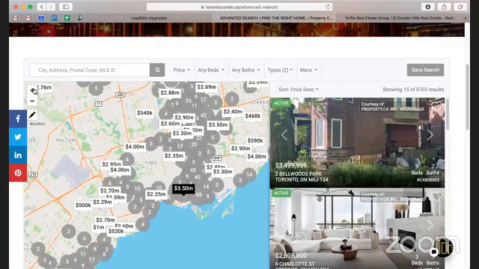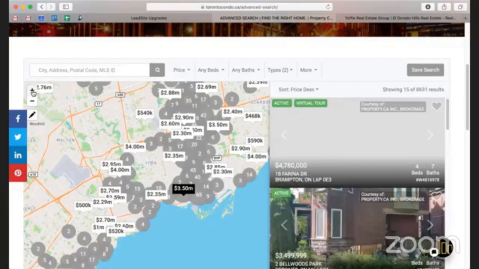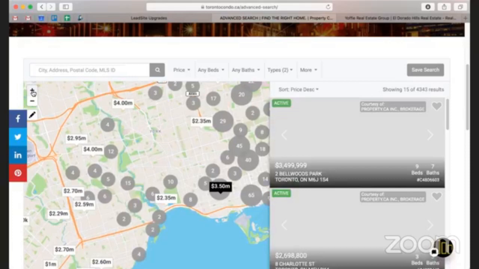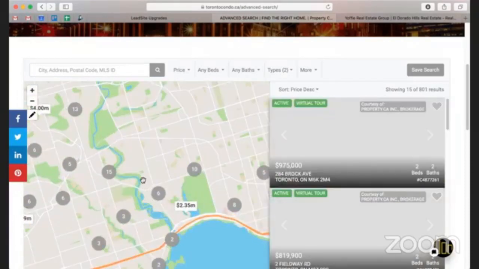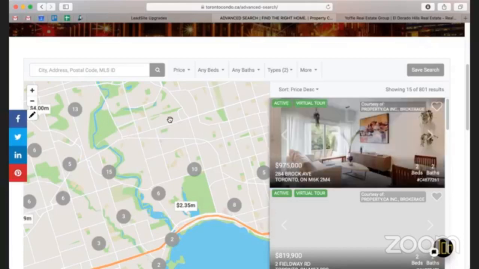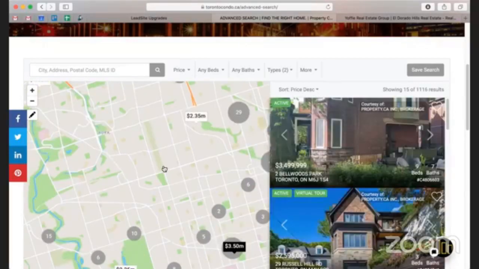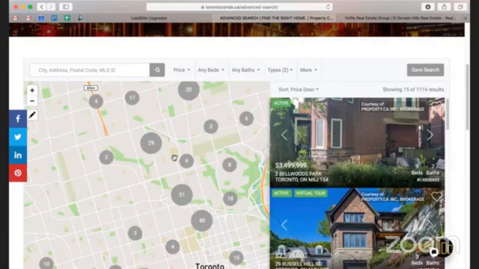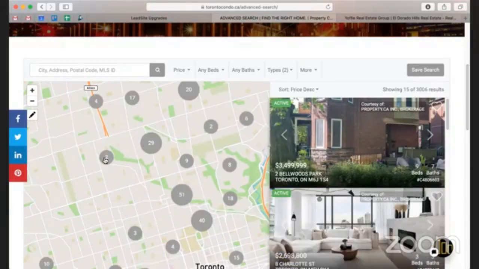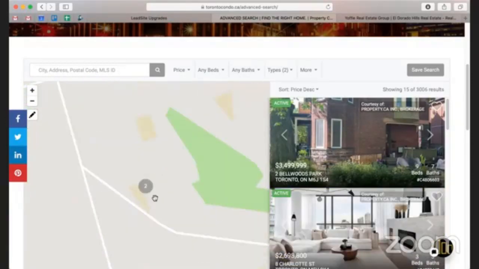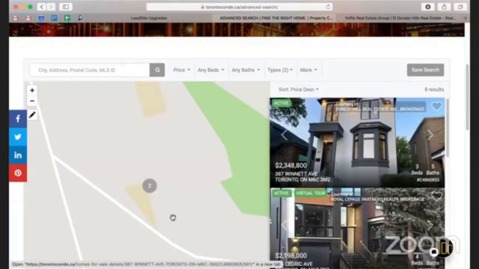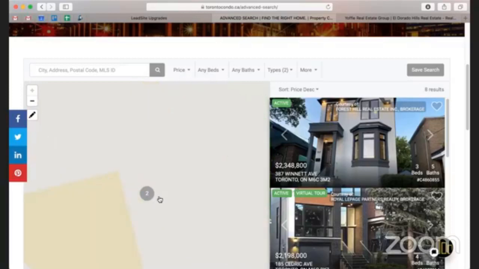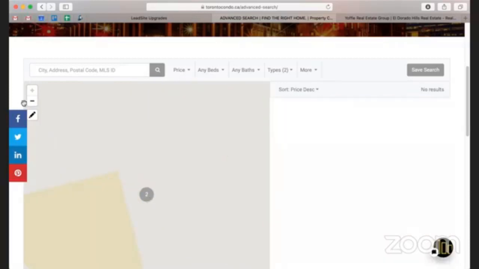As you zoom into the map here, and again, this is a lot of data that is coming out of this, you're going to see that those circles refine a little bit. If you click on one, it'll zoom in and show you what those two properties are in that specific area, so that you can really drill down and see exactly what you want to see.